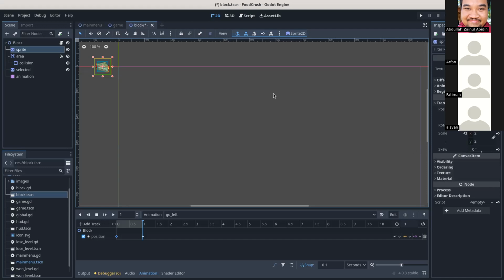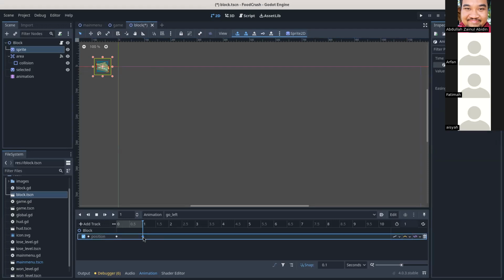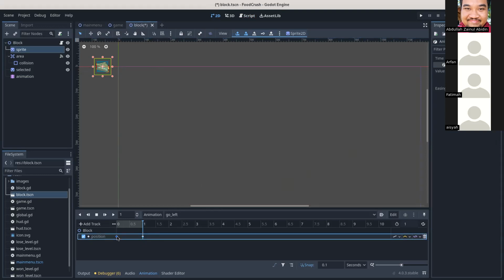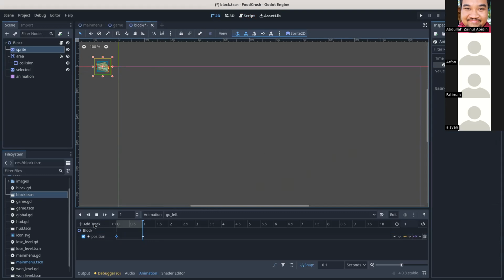I think the size we put is 60, right? How much is the position X on the key? Then it's -60. The first one is 0, 0. Okay, so that is going to the left. So we will need to create 3 more, which is go left, go right, go up, go down.